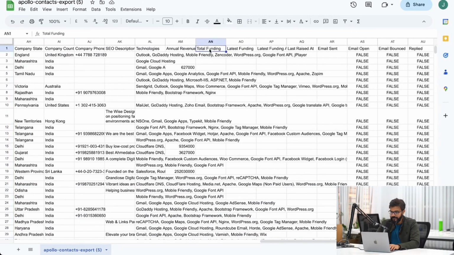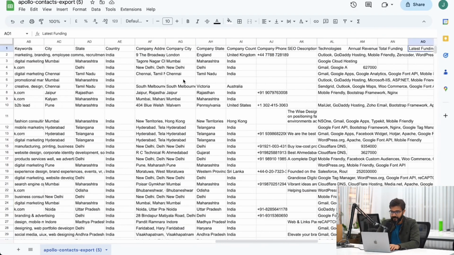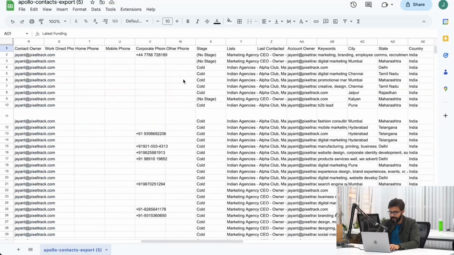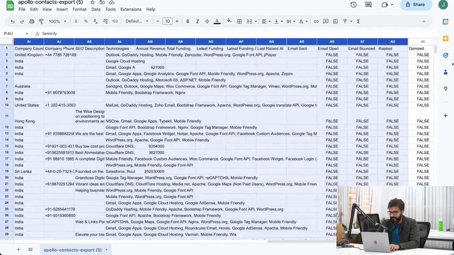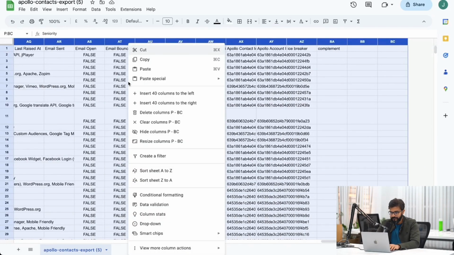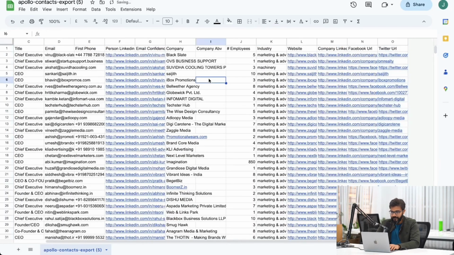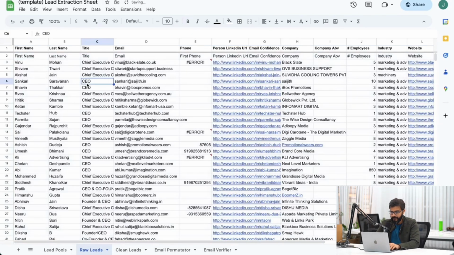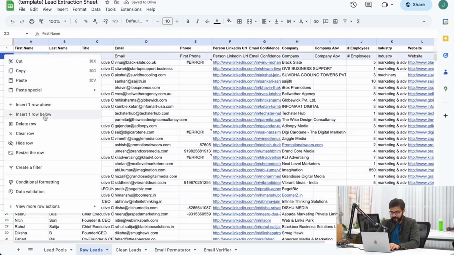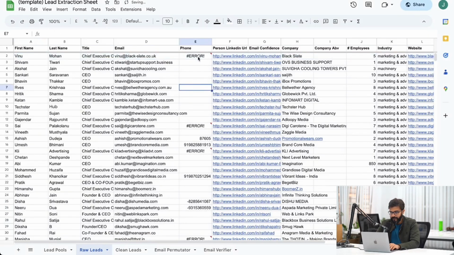Apollo also has data about total funding, latest funding, but this is not very relevant. So what I'll do is delete these. We don't need any of these things. Done. Next I'll just copy this entire thing, come here, paste the entire data here, and delete this data. For now, the phone number we can also delete, but let it be.